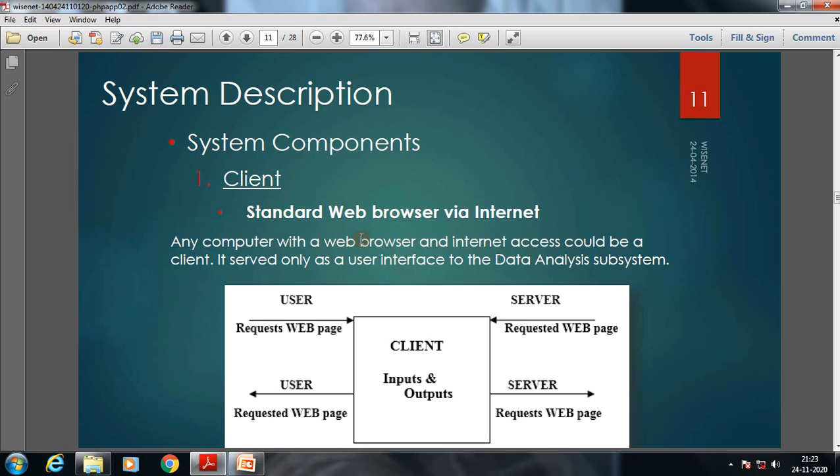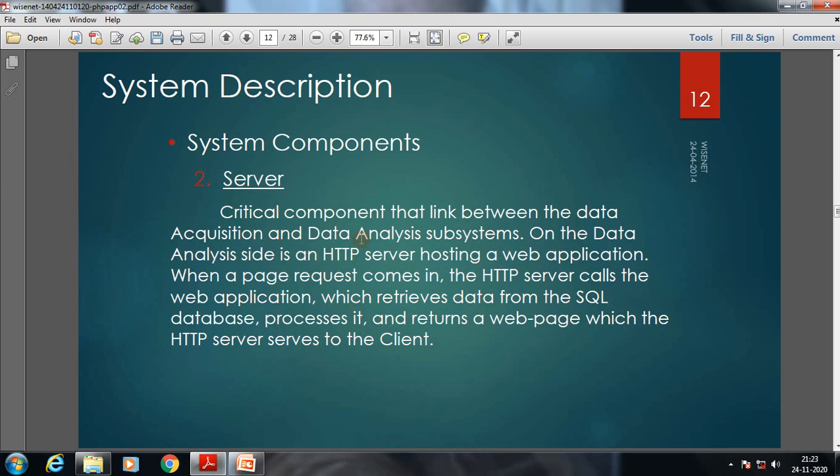So there's a client part, there's a server part, and there's a user. All the data that has been processed will be provided to the user via the client. The client will provide all those data. Okay, so let's go to the next slide.